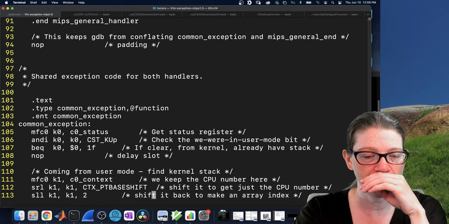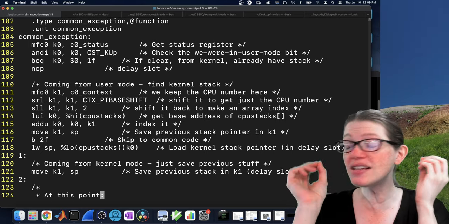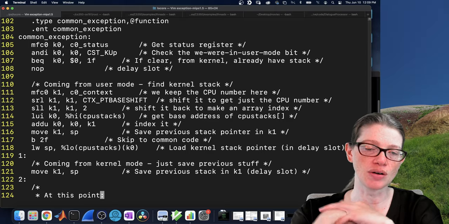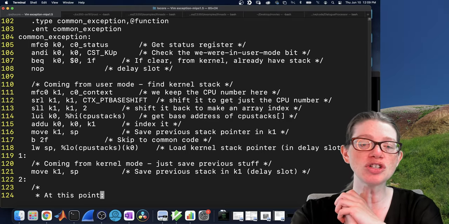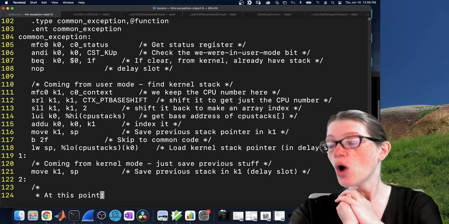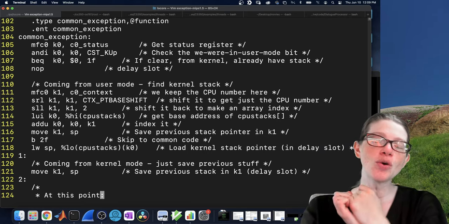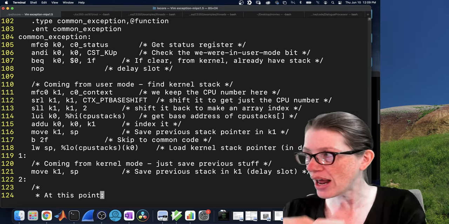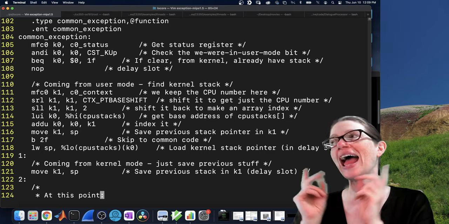Okay. Common exception is the exception handler that the CPU runs when it receives an exception. Remember, exception could be interrupt or actual exception. The first thing it's going to do is check the status. What mode were we in previous to the exception, and what mode are we in now? Because if we were in unprivileged mode and we're going into privileged mode, I need to find the kernel stack for the current thread and switch to it.